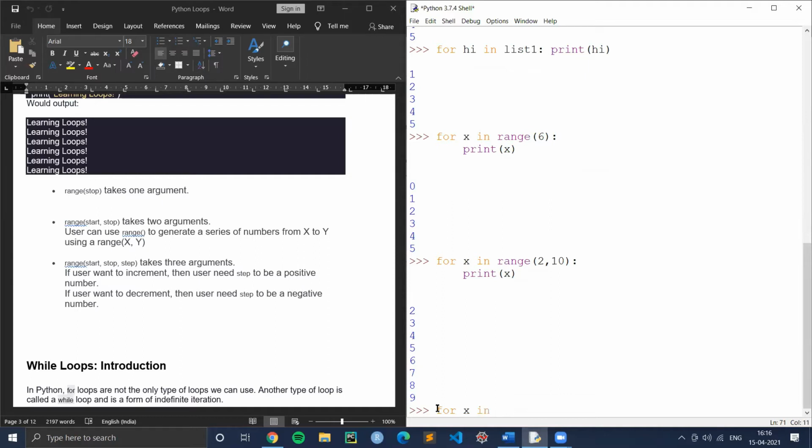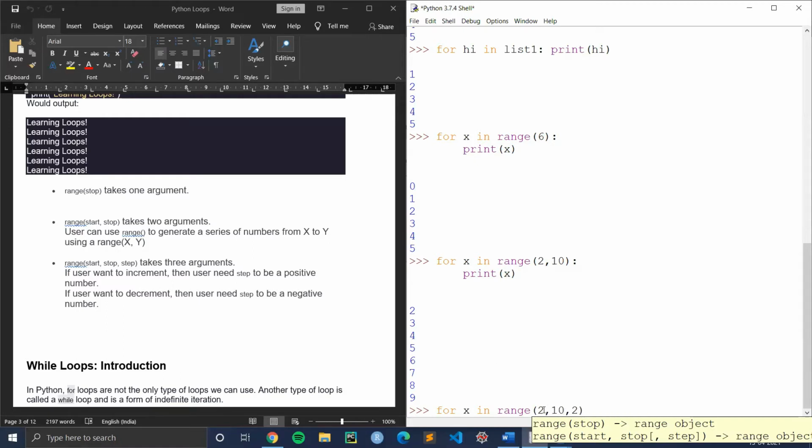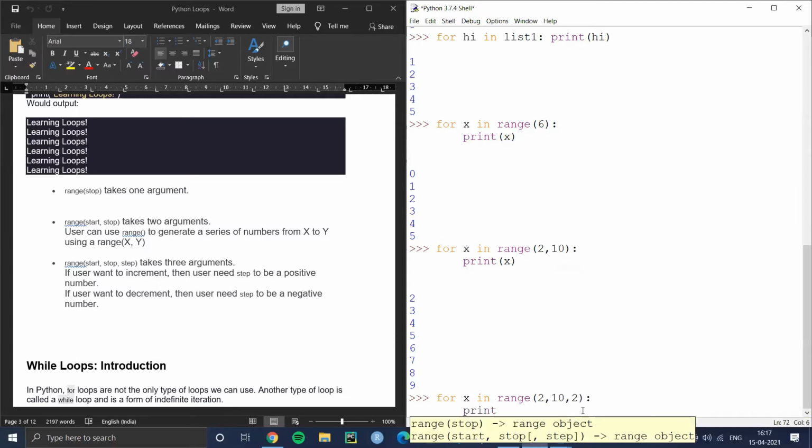So for x in range, same thing. 2, okay, let me say 2, comma 10. And then I give my step as 2. Step as 2 means I'm increasing, like it starts from 2 and I'm incrementing it every 2 units, till 10. Okay. So the main thing of that is print x. So I'm just going to print x.